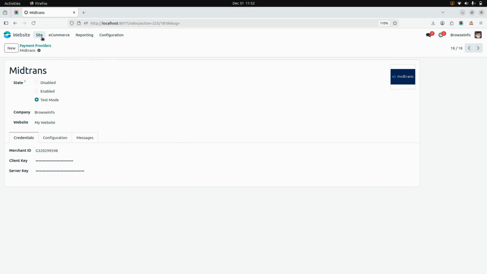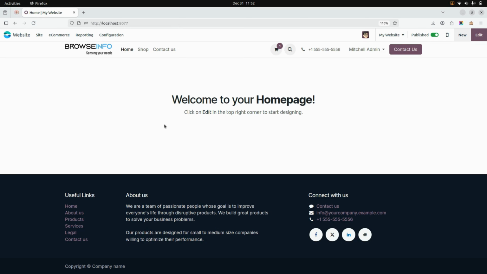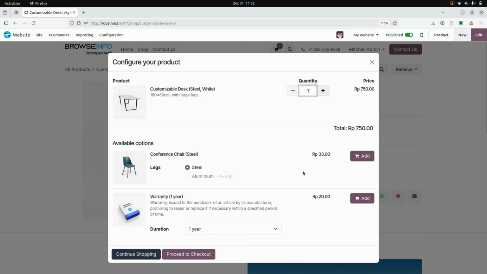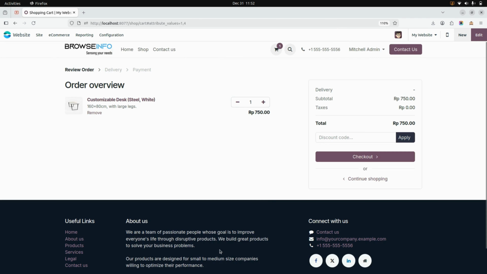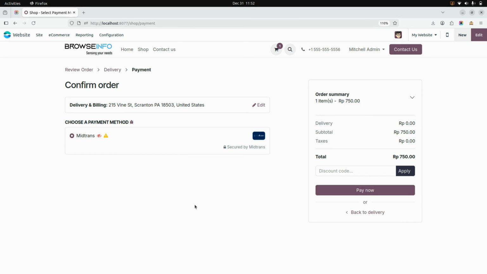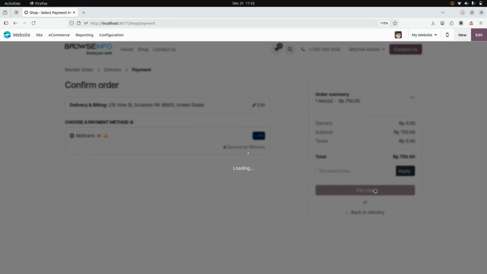After that, I'm going to the home page, navigating to the shop, and adding the product to the cart, and going to check out for the same. Here I'm selecting this payment method and going to pay for the same.